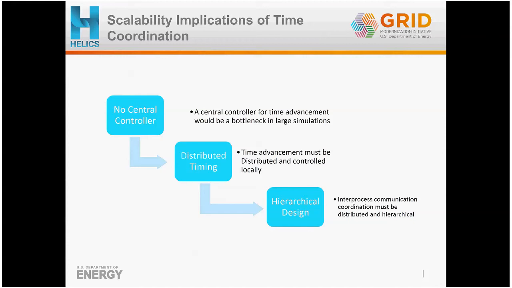And this leads to the requirement that time advancement must be controlled in a distributed fashion and done locally for each federate. The design of Helix leads into a hierarchical design. So that also implies the interprocess communication must be coordinated, distributed, and hierarchical. And so that led us down the path of what the timing system in Helix must look like.